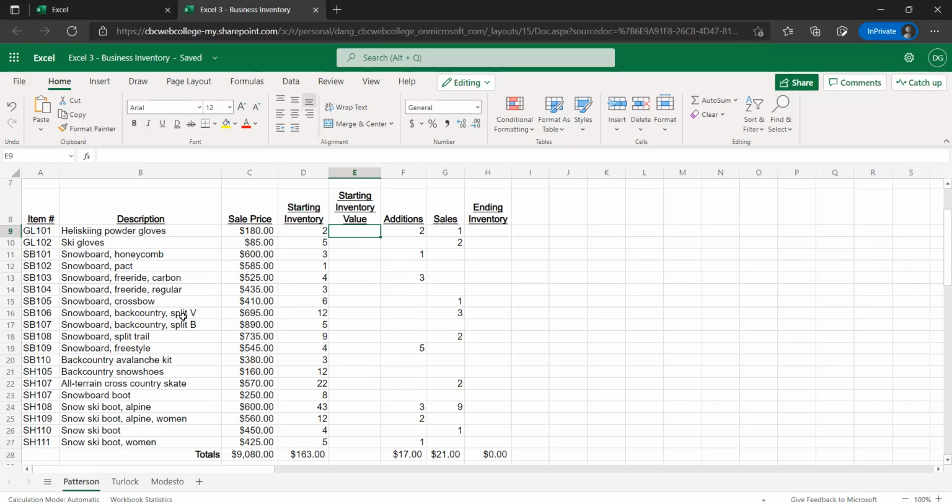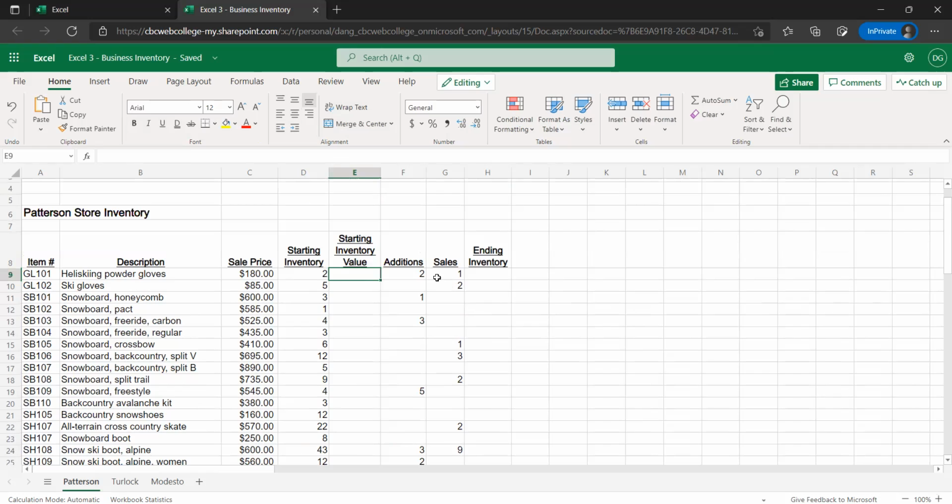So now what we're going to do is a little math here. I want to multiply the sales price times the starting inventory. With any math, remember, it starts off with an equal sign. I'm going to do C9 times, and again in Excel, the asterisk is times, D9.